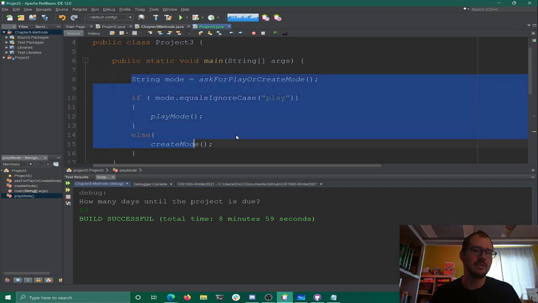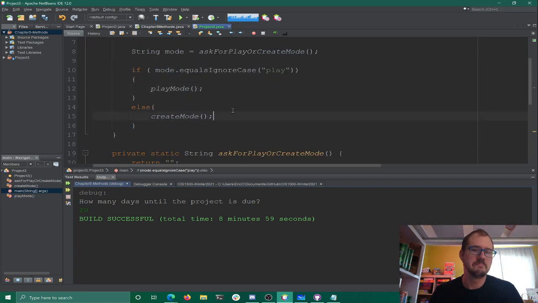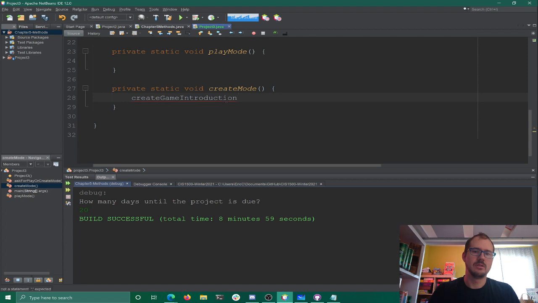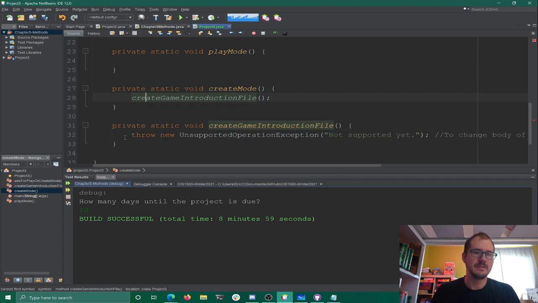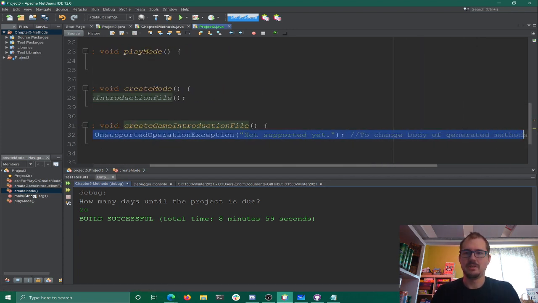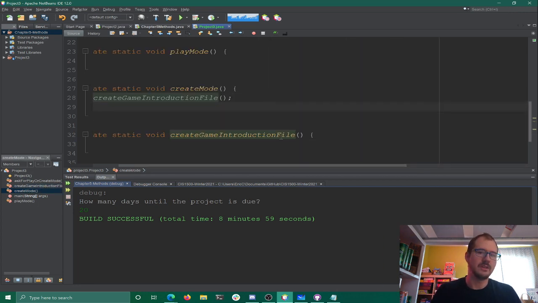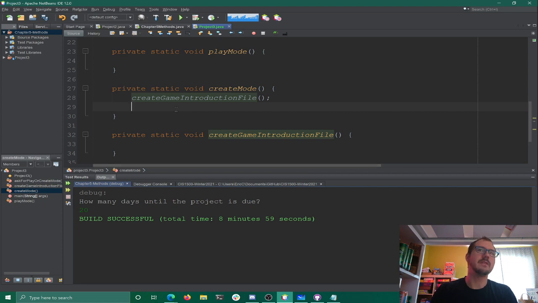Okay, that's all main has to do, right? Call play mode or call create mode. You can do that. And then these methods can go do something. So create mode first needs to create game introduction file. Boom, let's do that first. Okay, sure. Add a method for that. And we don't have one yet. That's fine. Okay. Done. Then it's going to create the game files.